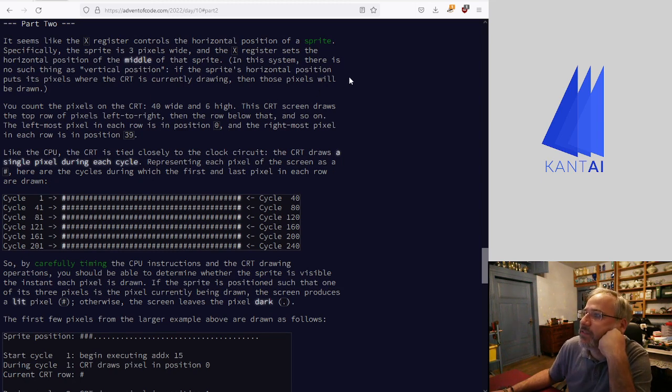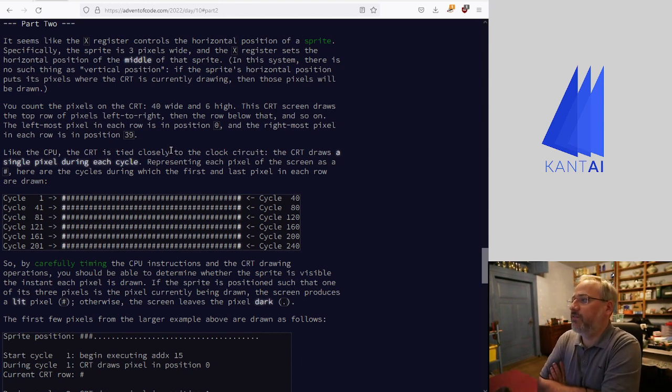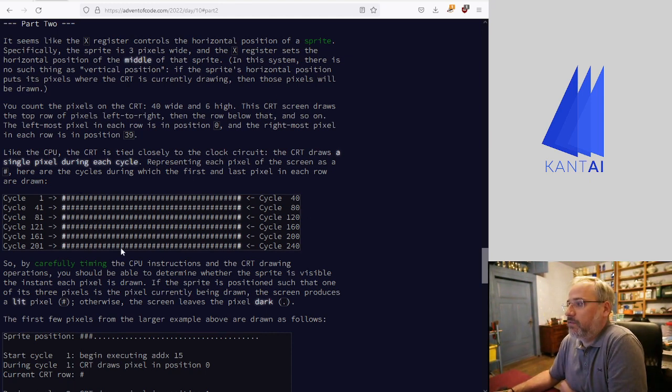In this system, there is no such thing as vertical position. If the sprite horizontal position puts its pixel where the CRT is currently drawing, then those pixels will be drawn. You count the pixels on the CRT, 40 wide and 6 high. The CRT screen draws the top row of pixels left to right, then the row below that, and so on. Okay, this is how we come to the individual cycles.